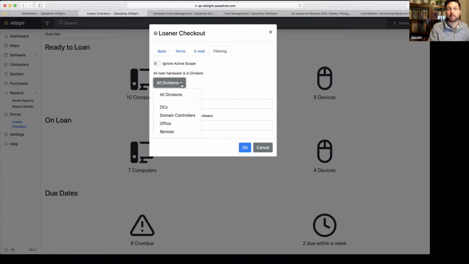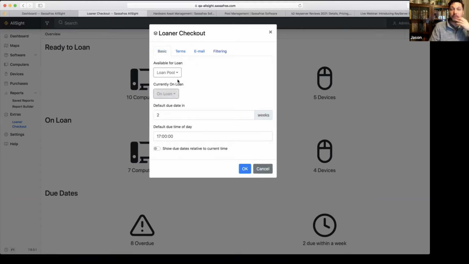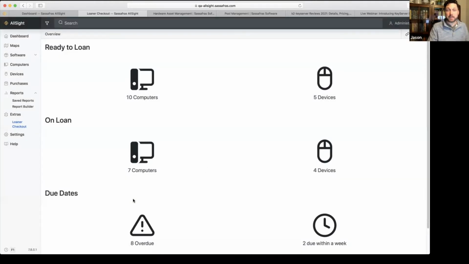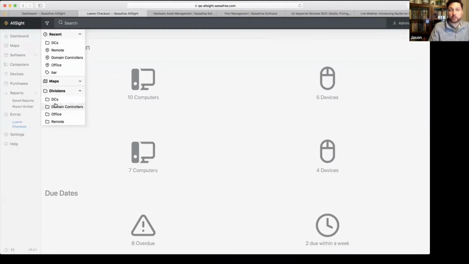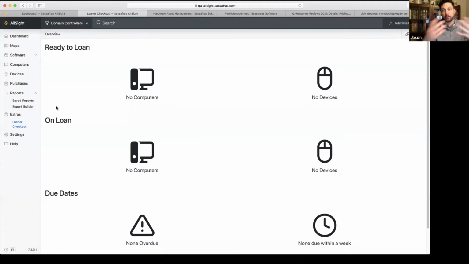Well, step one might be to drop all the loaner computers into a single division, or just work off of the life cycle stages to define your pool. And then, coming back to the main page where you have computers that are available to loan, this page will obey the scope. So you can select a division or a location for computers for one department logged into this computer, and then on another computer in another location, they can select the scope there.